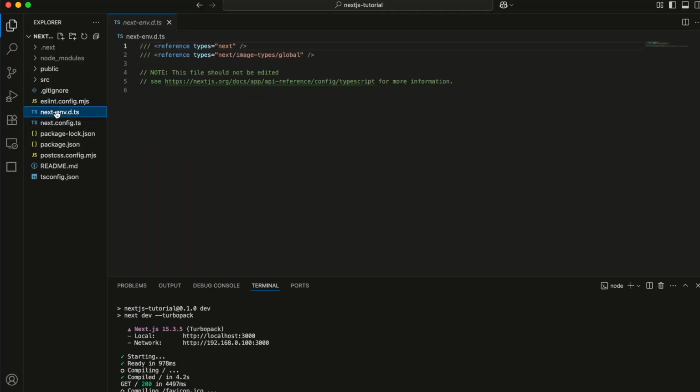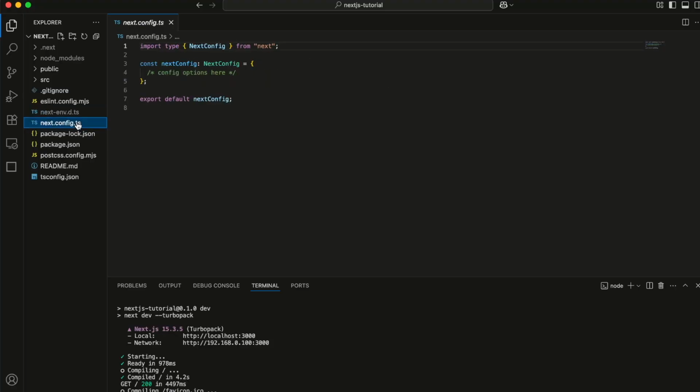You've got the next-env.d.ts file for TypeScript. This config file is for when you use TypeScript with Next. So it's going to allow TypeScript to better understand a Next.js project. For the most part, you don't really need to be in here. Then you've got the next.config.ts file. This is going to be the Next.js config file if you wish to modify any of the Next.js defaults. You can go ahead and do that here.